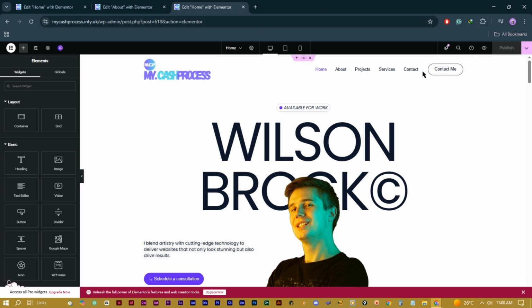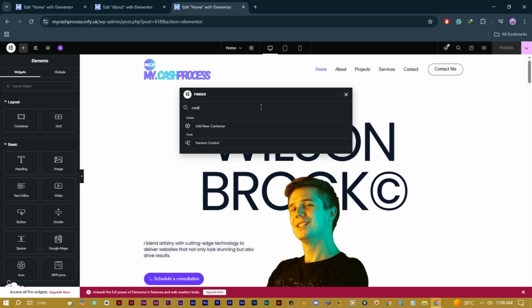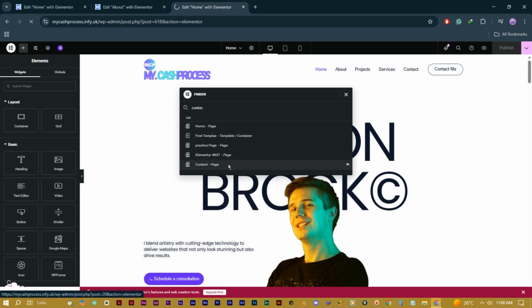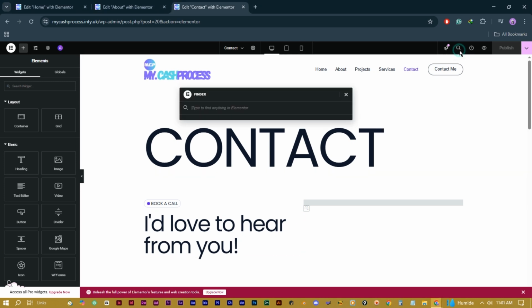And here's the Finder, which helps you quickly search for and jump to other pages. So, for instance, if you want to head to the Contact page, it'll take you straight there, where you can edit the Contact page directly without having to close and reopen anything. Now I'll go back to the home page.